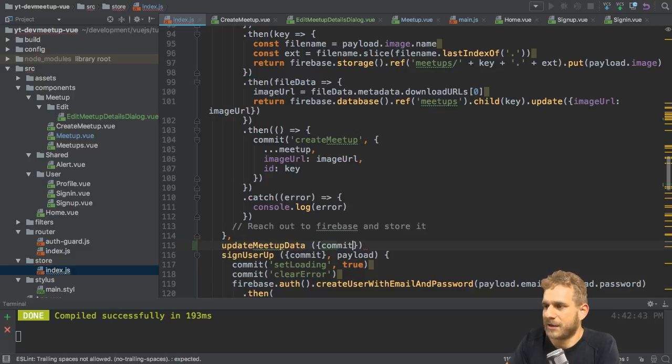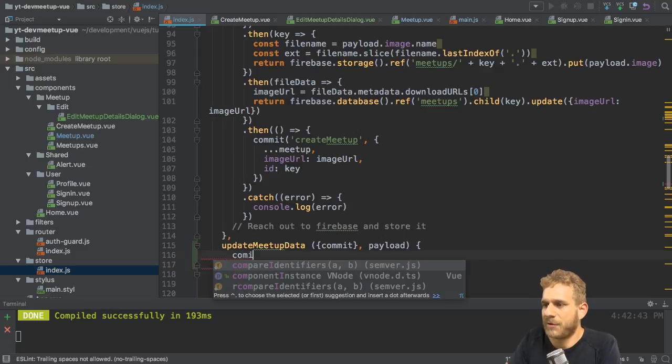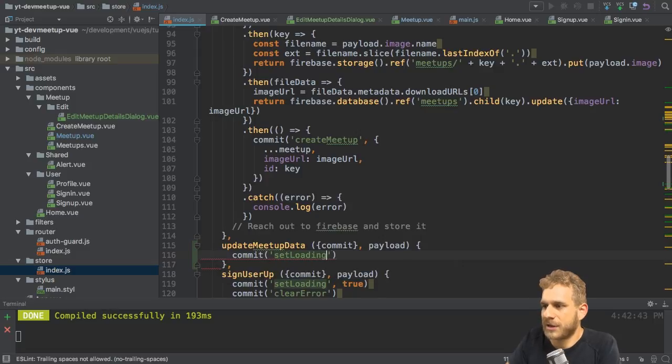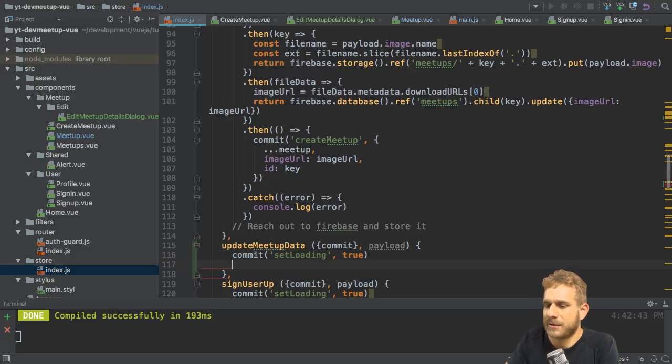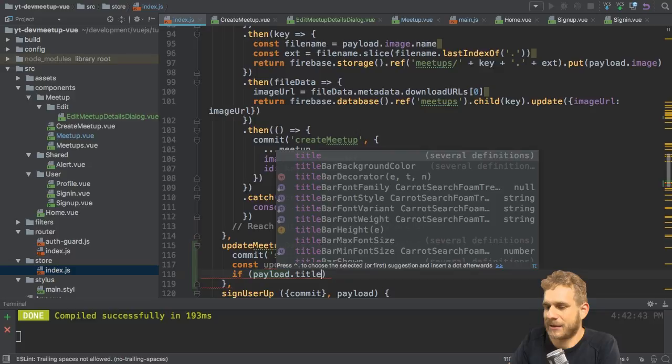There we'll get the object where we can extract commit, and we'll get a payload, basically an object which holds the new data we want to store. Now, first of all, I want to commit set loading to true, because I am loading. If I use that or not, I want to set it to true here. Then I want to create a new constant, update object, which is an empty new JavaScript object initially. We'll use it soon.